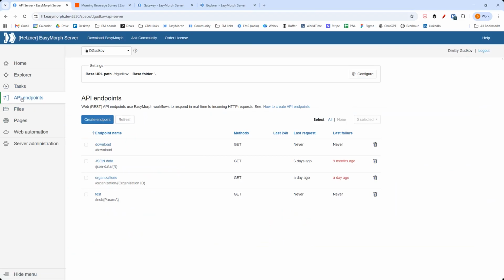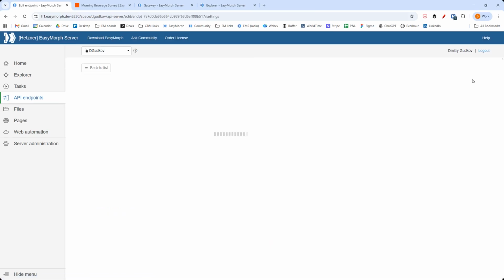So once you have it enabled, this tab contains a list of API endpoints. And those endpoints are used to serve data using different workflows. In my case, I created an endpoint that is called organizations. I have a small database that has a list of organizations.